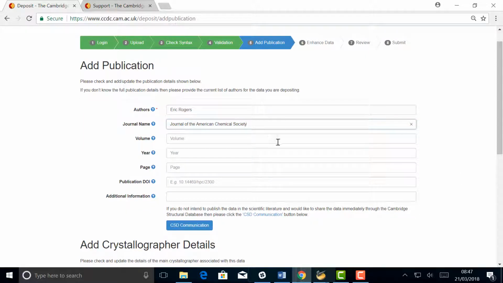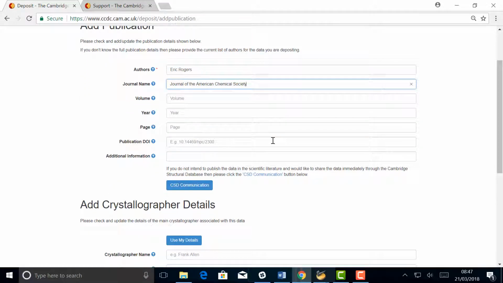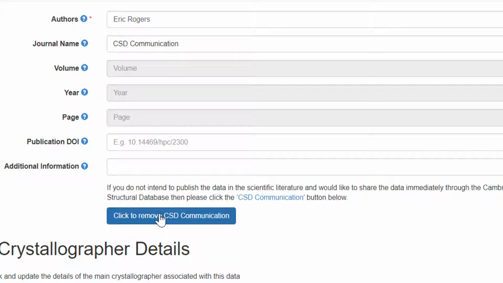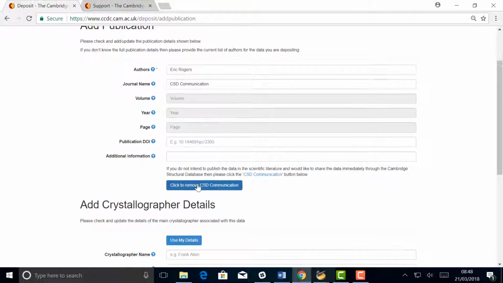At this point, you also have the opportunity to publish your data immediately as a CSD communication. If you do not intend to publish your structure in a journal, by clicking the CSD communication button, your structure will be published by the CCDC and will become available to the community as soon as you deposit your data. However, in this case, I do not want to publish data, so I'll put this back to the Journal of the American Chemical Society, and that will remain unpublished once deposited.